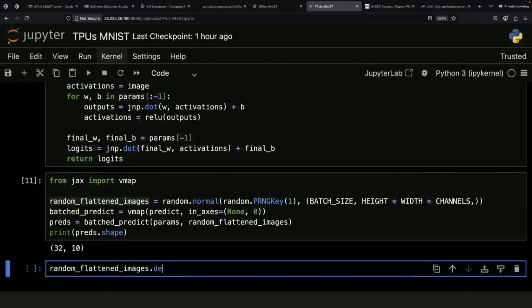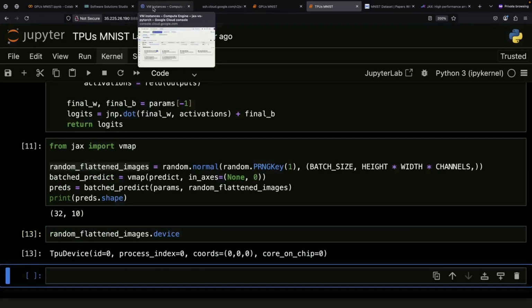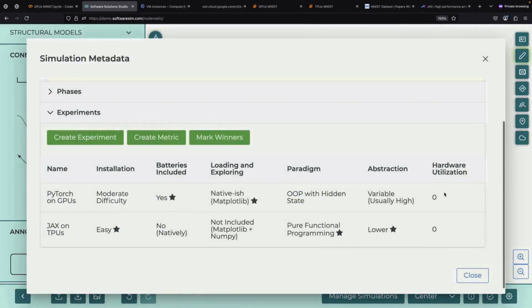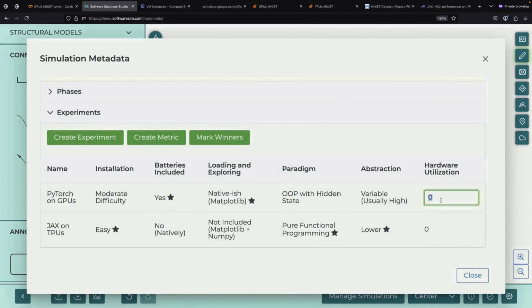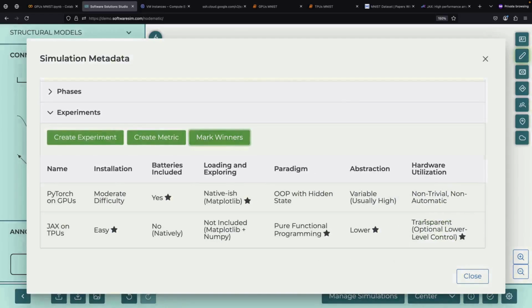Another advantage of JAX is how it handles hardware acceleration. When we check our device, we see we're automatically using TPUs without explicit device management code. In PyTorch, we had to manually move tensors and models to the GPU using CUDA or to-device methods. JAX transparently takes advantage of the available hardware accelerators, making the code cleaner and more portable.